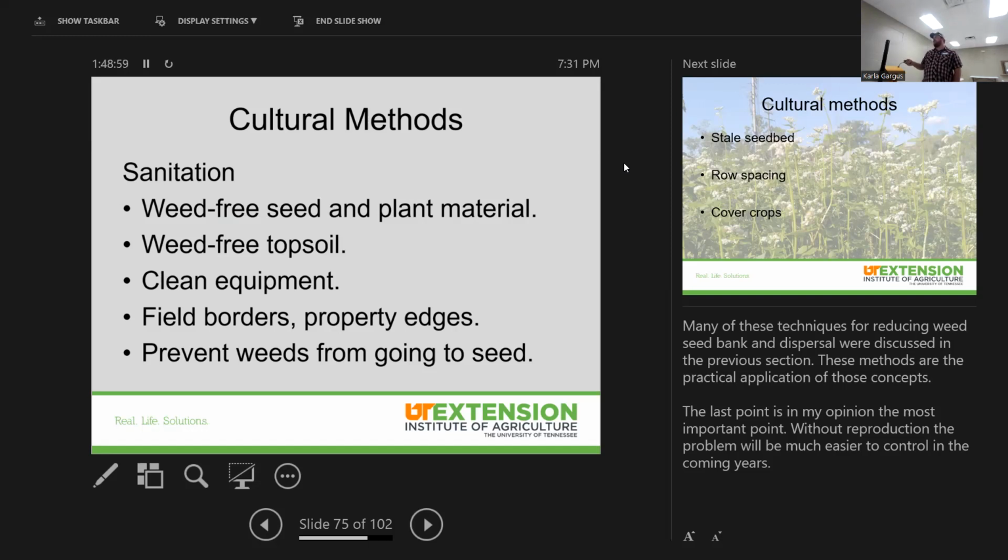Moving on, the field borders and property edges, keep those cleaned up because that's how birds are going to get there. They're going to move it around. Next thing you know, you have it in the middle of your field instead of just on the property edges. And prevent it from going to seed.